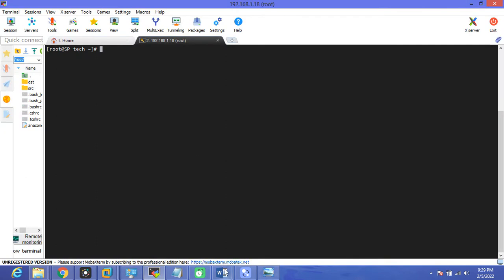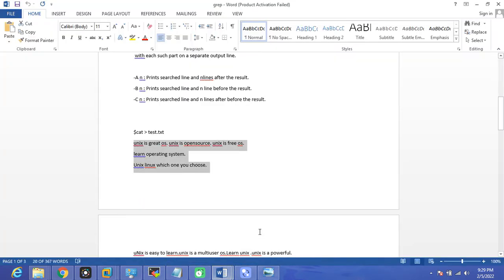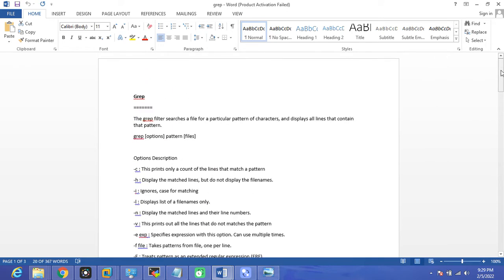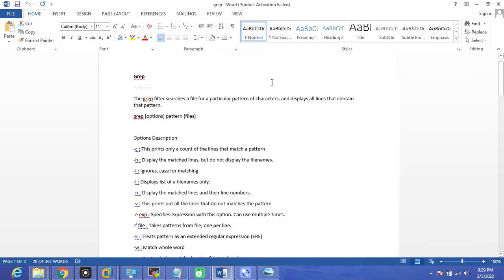Let's see the grep command. We will start from our theoretical part. What does grep do in the Linux operating system? Grep is a command which searches a file for a particular pattern of characters and displays all lines that contain that pattern. The syntax of the grep command is grep, option, pattern, and then file name.